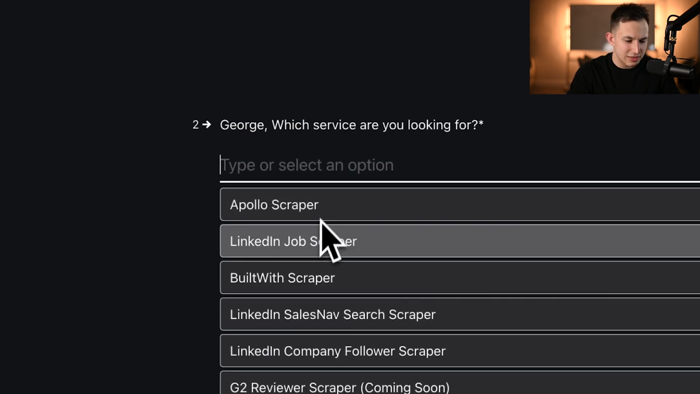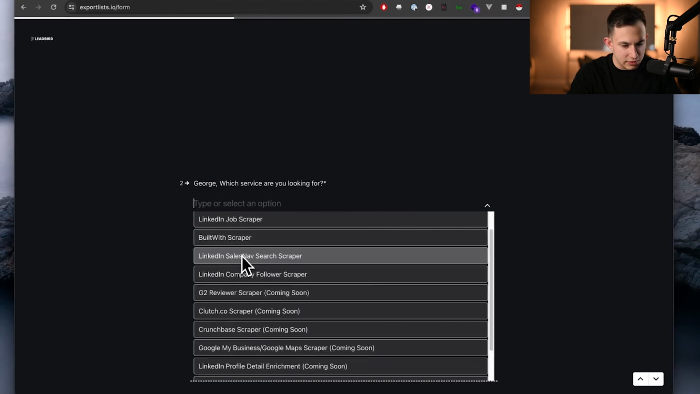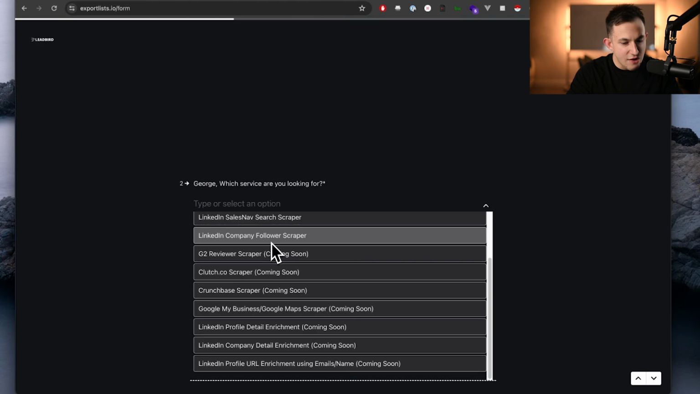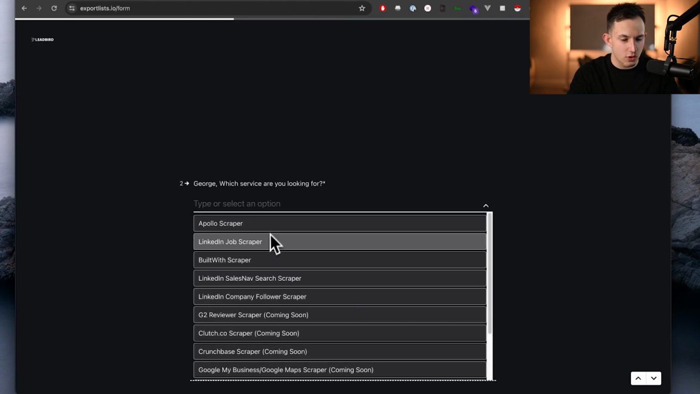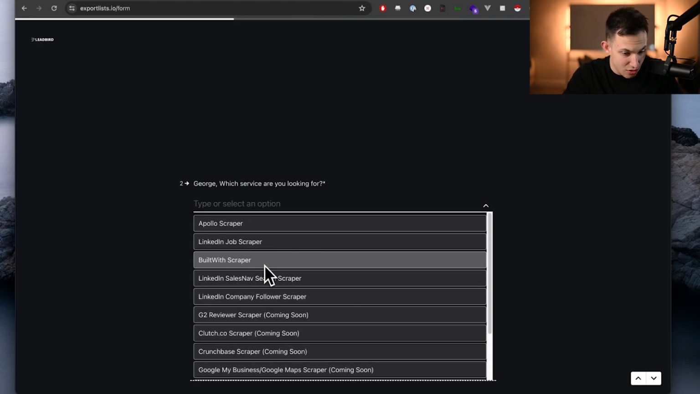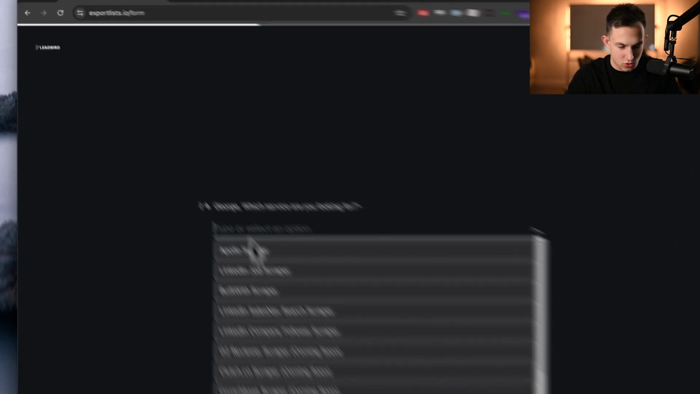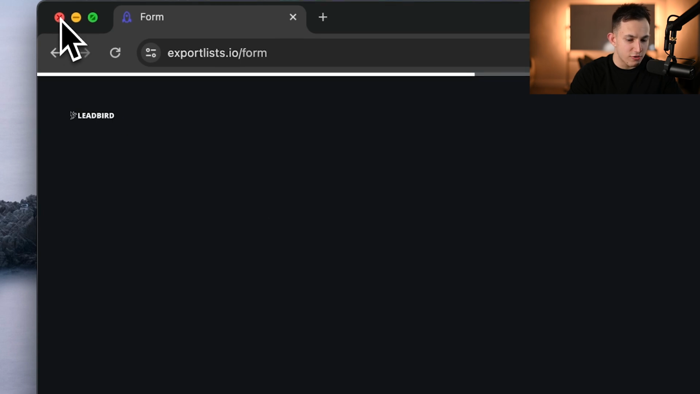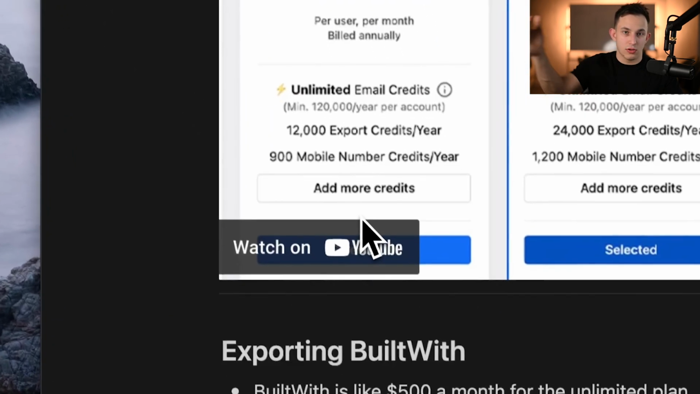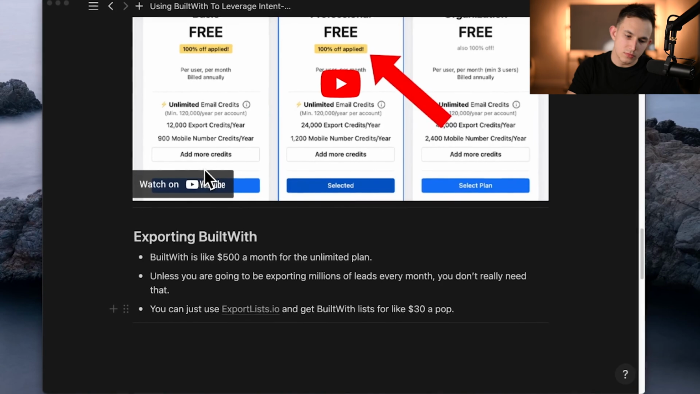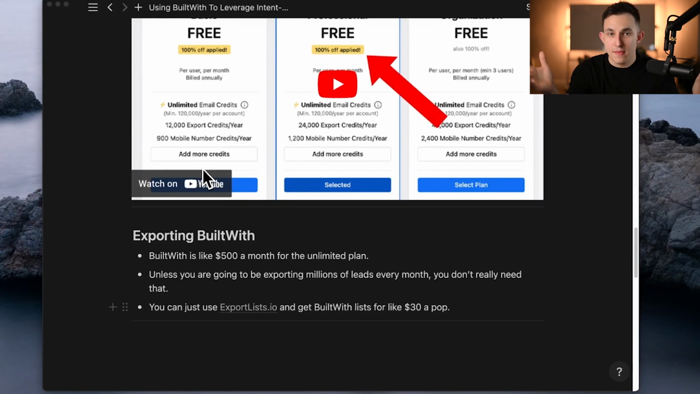They have Apollo Scraper, LinkedIn Job Scraper, Built With Scraper, LinkedIn Sales Navigator Scraper. Everything that you can think about, they have a scraper for it here. The ones that they have available right now: Apollo, LinkedIn, Built With, LinkedIn Sales Navigator, and LinkedIn Company Follower Scraper. Those are very, very interesting angles that you could be taking, all those different softwares. So, definitely take a look. But that's about it. That's how I would be going about exporting Apollo leads.